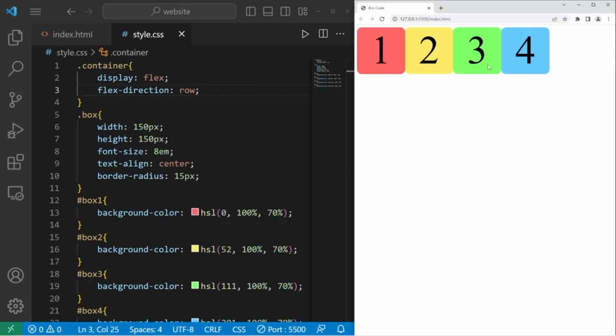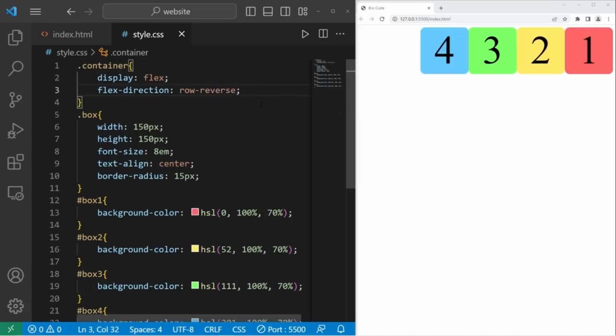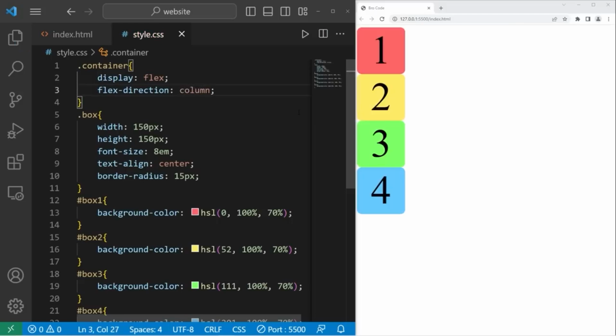For a row, but in reverse order, we can set flex direction to be row-reverse. So now 1 is on the right-hand side, followed by 2, 3, then 4. To arrange these elements within a column, we can set flex direction to be column, or even column-reverse. Then at the bottom we have 1, then 2, 3, then 4. So that's flex direction. Let's delete the flex direction property.